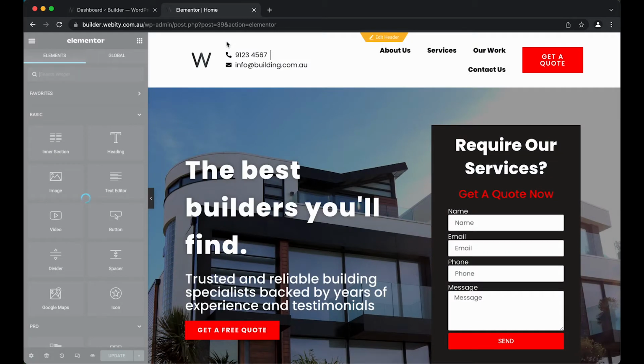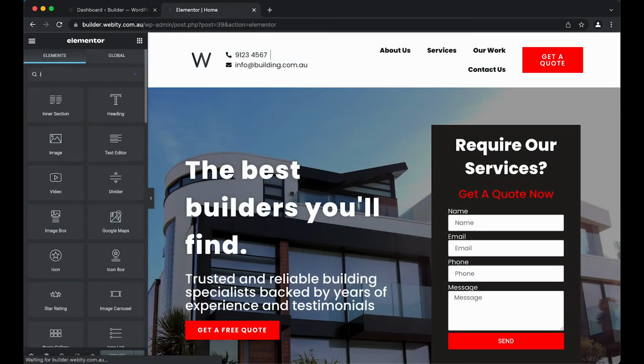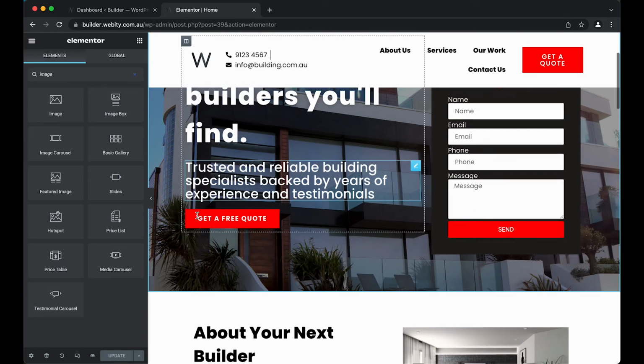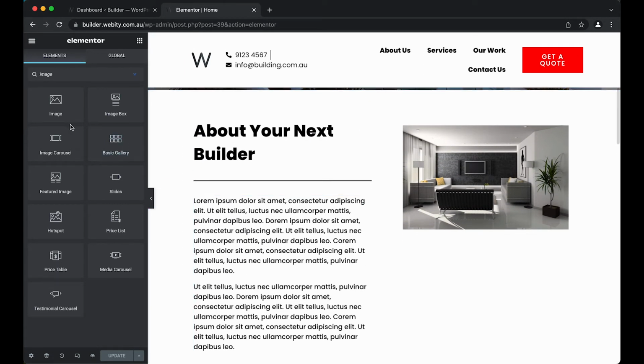Topic 2. How to use the image widget. To use the image widget, open any page on your website via the Elementor editor. On the left side where the Elementor editor panel is, search for the image widget. Drag and drop the widget into the section that you'd like it to appear on.